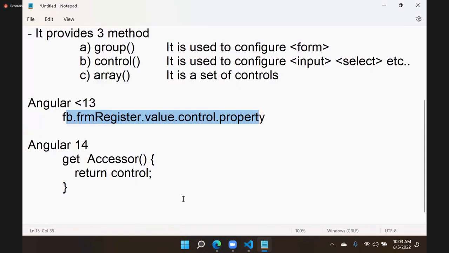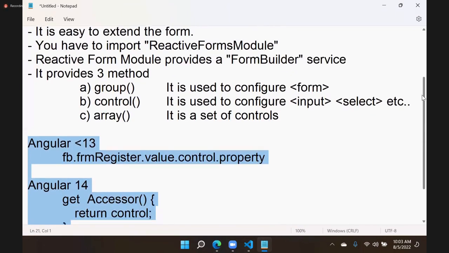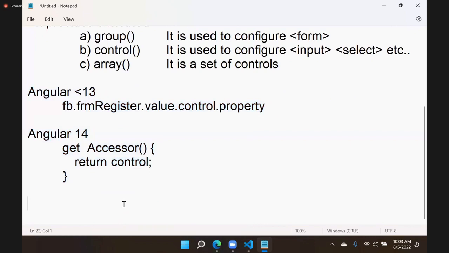Reactive form, what is the specialty? We already learned: easy to extend. It is lightweight on the UI, and it reduces the burden on the UI. Right. So this is clean separation also.